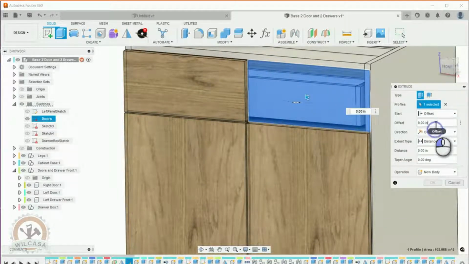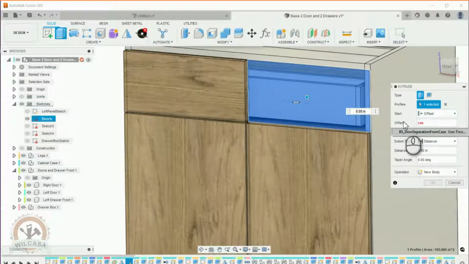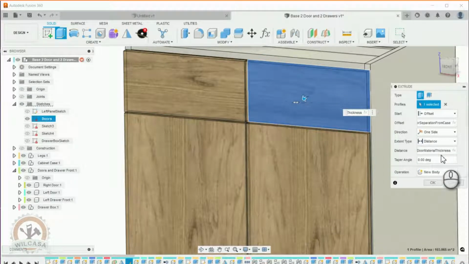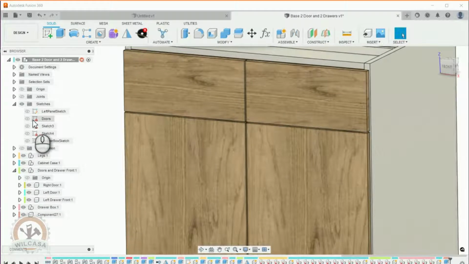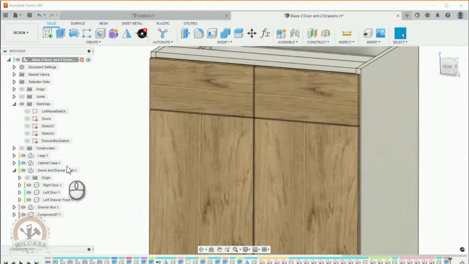and I'm going to offset this one. I'm going to use the parameter that we have, the distance from case, the door separation from case. It's optional if you wanted to do that. And on the distance, the extent type is going to be distance, and the distance is going to be the door material thickness, which is another parameter that we set already. It's going to be a new component, and we are ready to go. We just hit OK over here. As you could see, I'm going to hide the doors sketch. I already have my two drawer fronts.